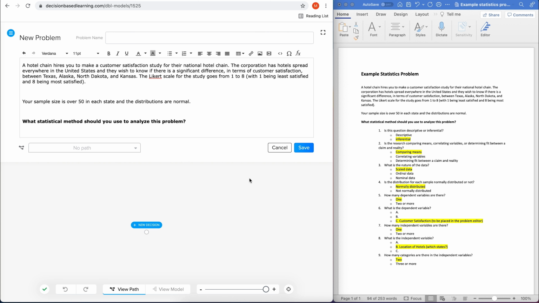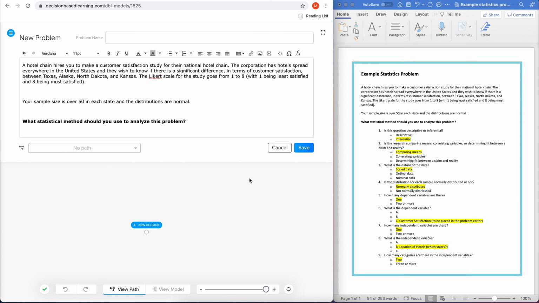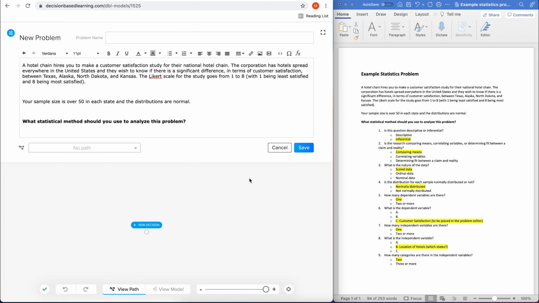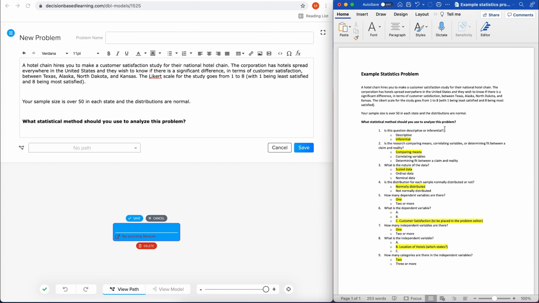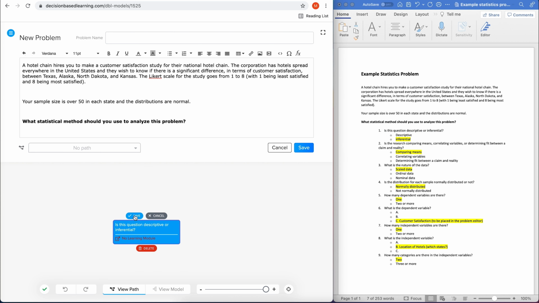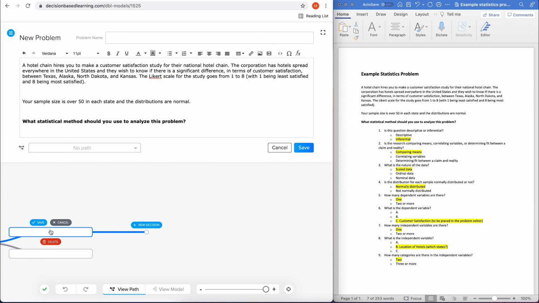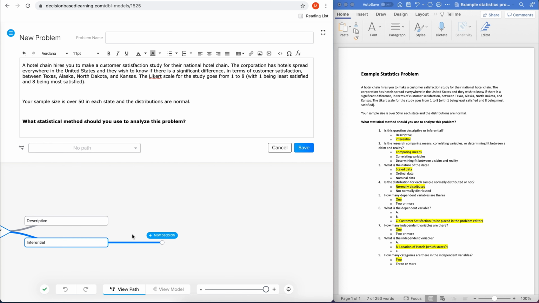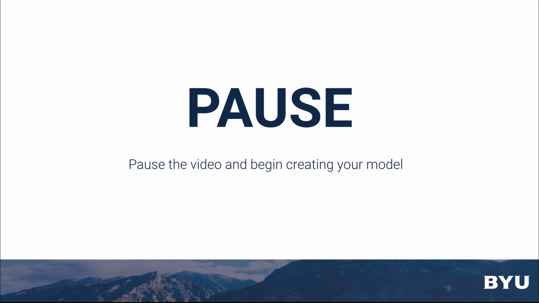Now you may begin to set up your model. We will refer to our outline to know which question will come first. In this case, is the question descriptive or inferential? Click New Decision and paste the text of your first question from the Word document into the decision point. Next, we can add the options that correspond with the question: descriptive and inferential. Pause the video and begin creating your model.